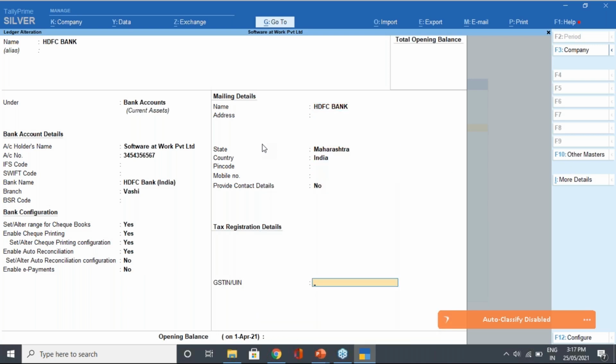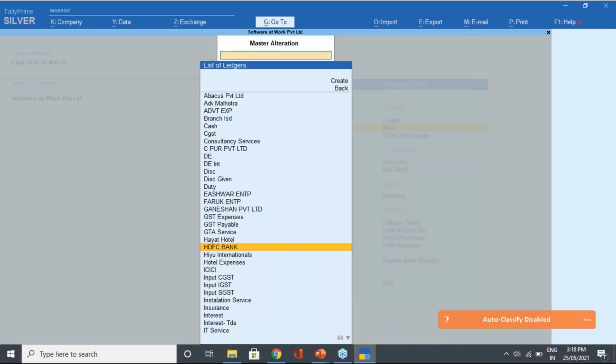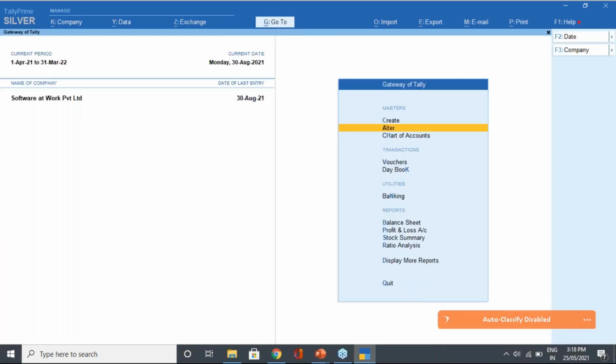You can also mention the bank's GSTN number in case the bank deducts bank charges with CGST, SGST or IGST. So you can take an ITC for that also. This is very important. You can mention the bank's GSTN number over here. I'll just accept this. So here I have accepted the HDFC Bank.